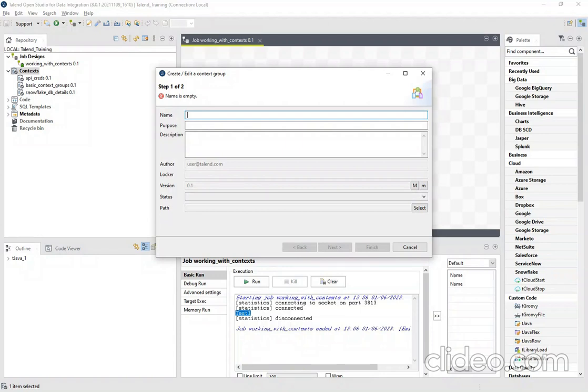The benefit of creating a context group is that you can use the context group in any of the jobs. Suppose you have 10 jobs in Talend, and all 10 jobs are sharing the same context. If you are creating context variables, then you have to create those context variables in different jobs again and again. But if you are creating a context group, then you can use that context group anywhere, in any of the jobs. I will let you know how you can use that context group. Stay tuned with me.